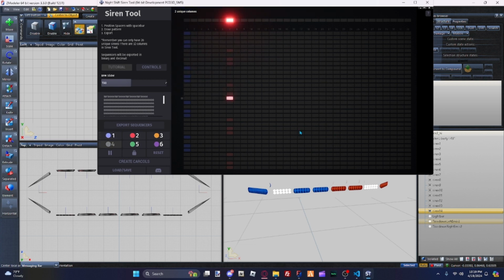Siren 2 is going to be the white takedown light. So we can just put that as that. I mean, we can do it like this, and then white. We can do that, and then yeah, we can do it like that.